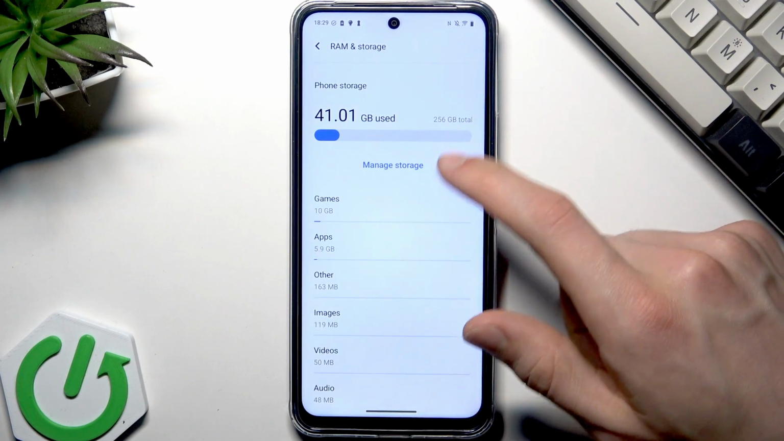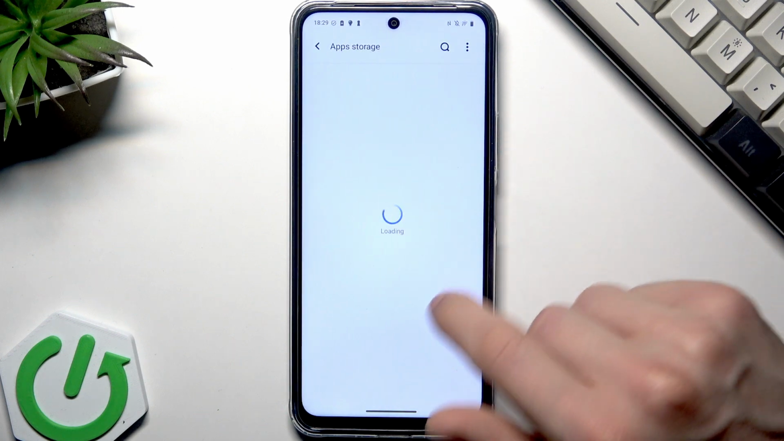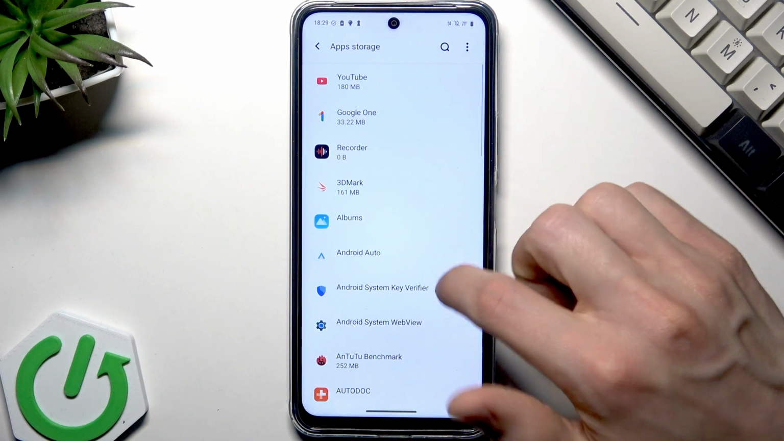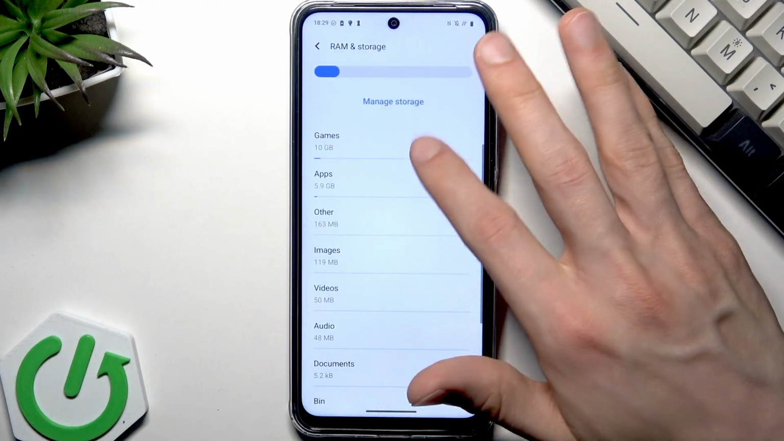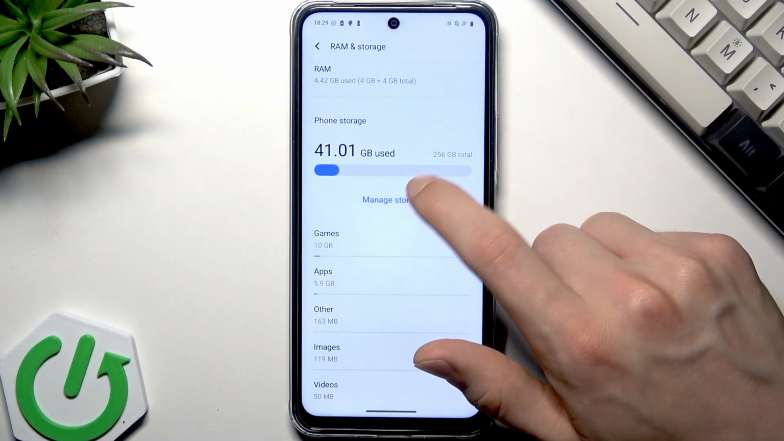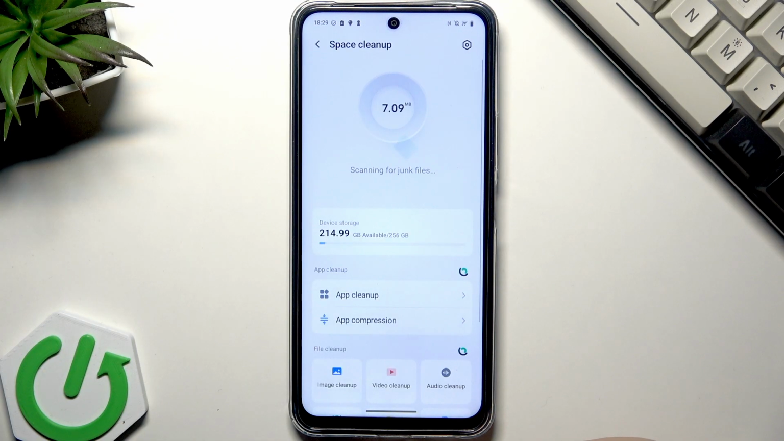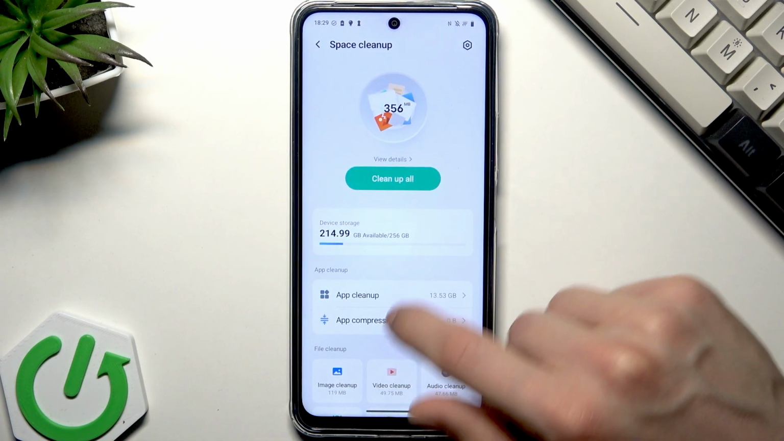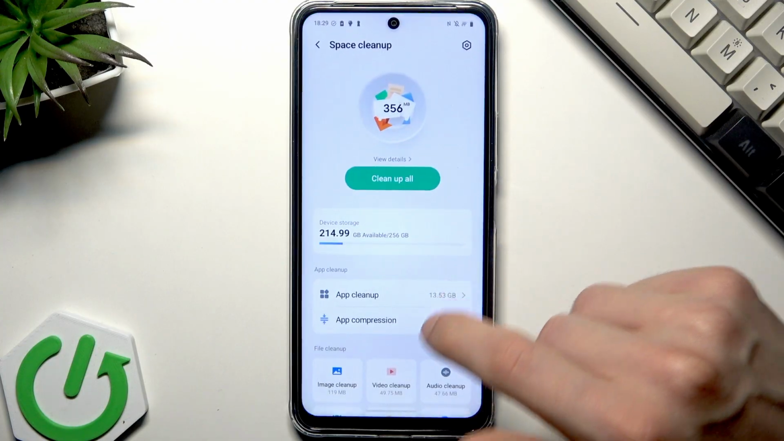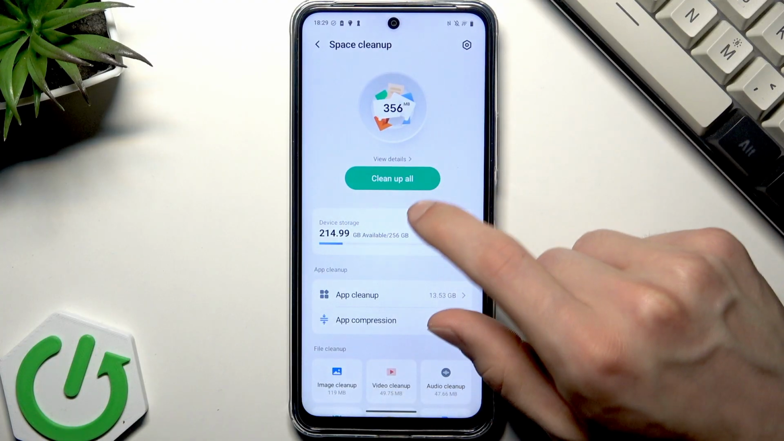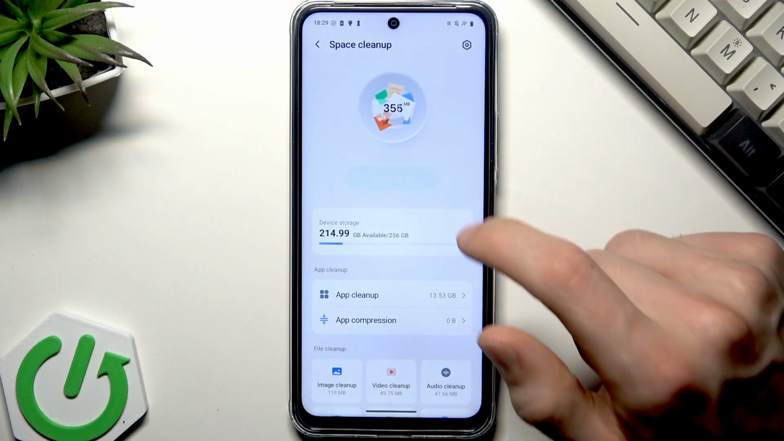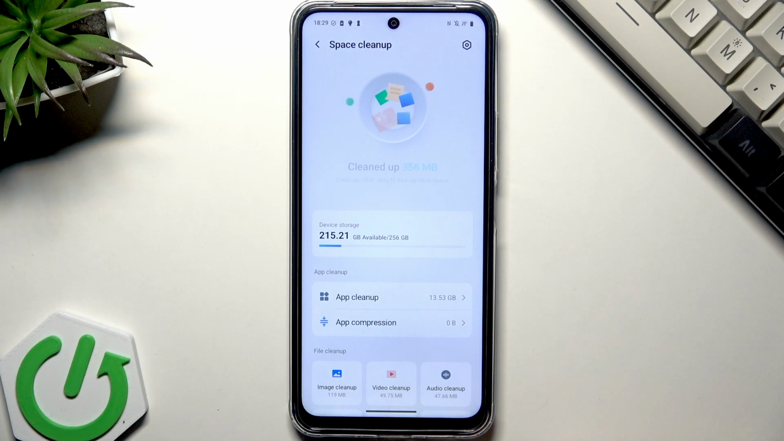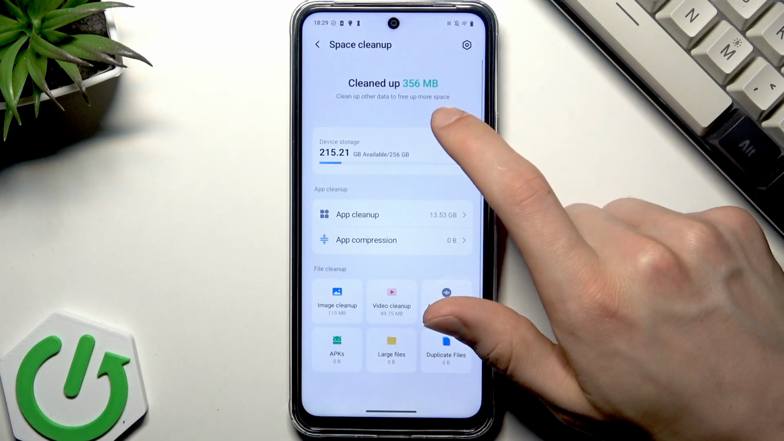If you want to free up storage, you can either go into one of these categories and select the applications that you want to remove, or if you want to just quickly clean up your smartphone, you can go to Manage Storage. This will open the Space Cleanup application, where you'll be able to quickly remove all the excessive data with one tap like this.